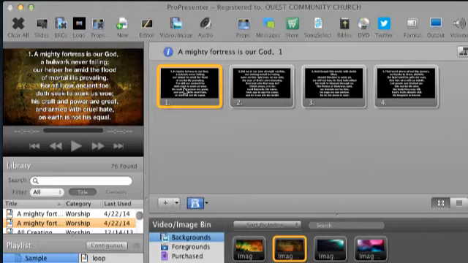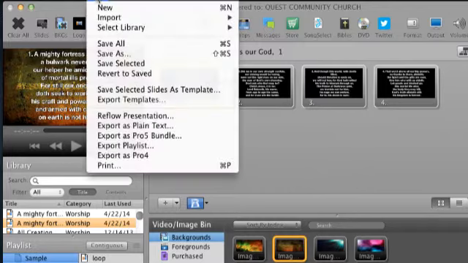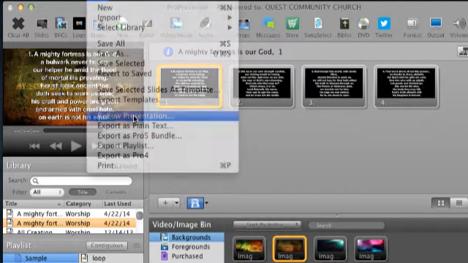Oh, and it also says number 1 right here because that's how it delimited the text. So first, this is something I've never used before, but I saw someone using it and I said, well, that seems like a good idea for a screencast. File, Reflow Presentation. So I'm going to click on that.